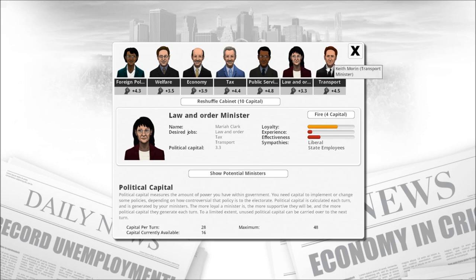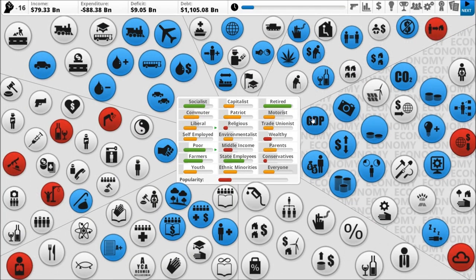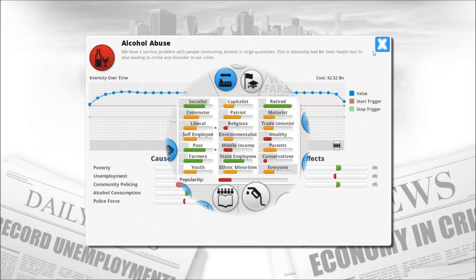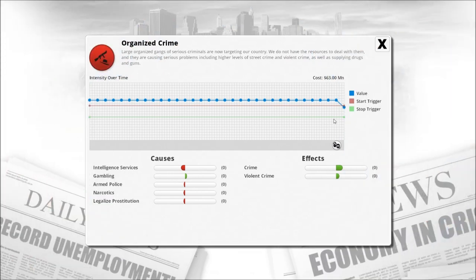It might be worth noting that with increasing experience and effectiveness, the ministers will enforce policies in their area faster, so setting up ministers that will be on the same page with you is definitely worth it. If we have a look at our icons again, we can see that the crime and alcohol problems are drastically going downwards, and we can wait a turn or two to take more measures in this area.